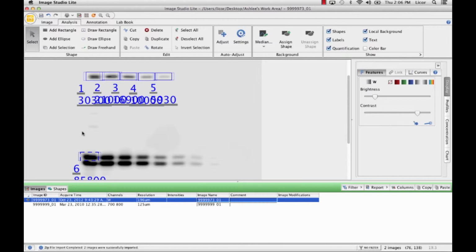If your shape is not positioned correctly around the signal, you can move it when the four-sided arrow is visible over the shape you would like to move. When you are ready to add another shape, you will need to click the Add Rectangle button again.